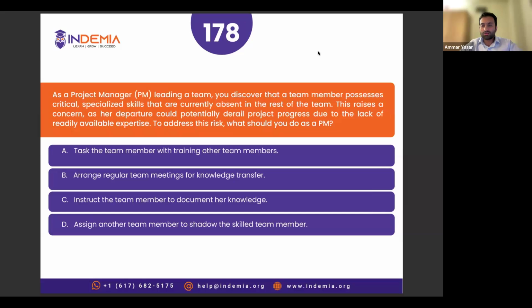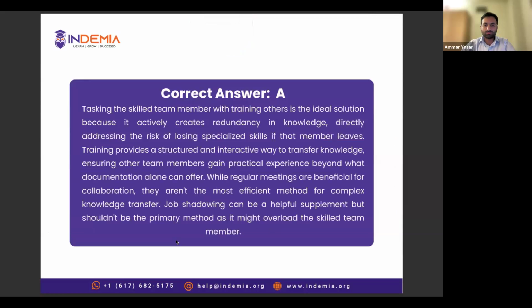So in order to transfer explicit and implicit knowledge, trainings are the best way, right? And since none of the team members has that skill set, the correct answer is to task the team member with training other team members. Let's read the explanation. With training, you transfer skills, not just knowledge. Okay, read the explanation, please.